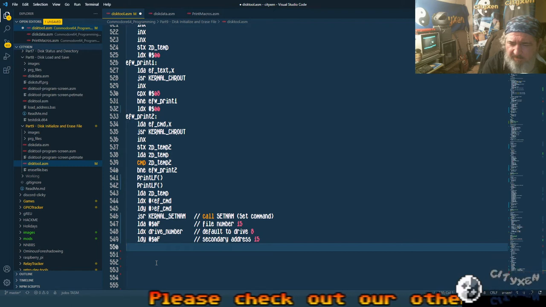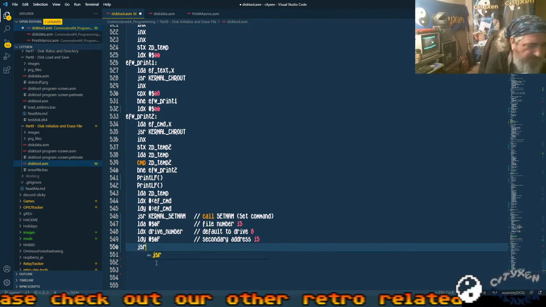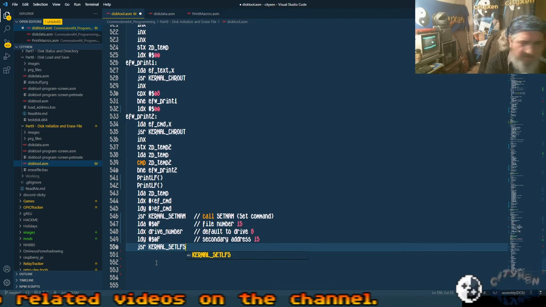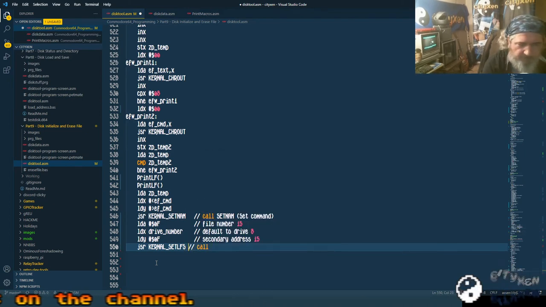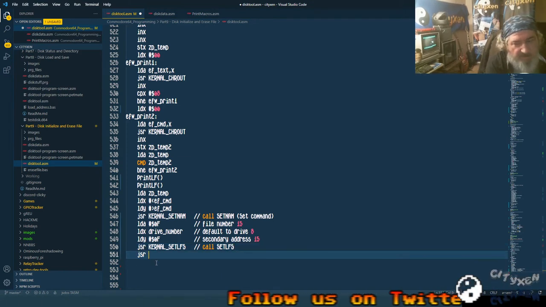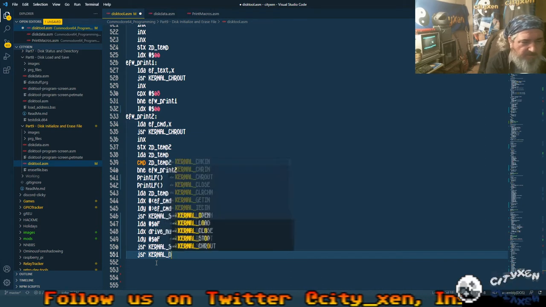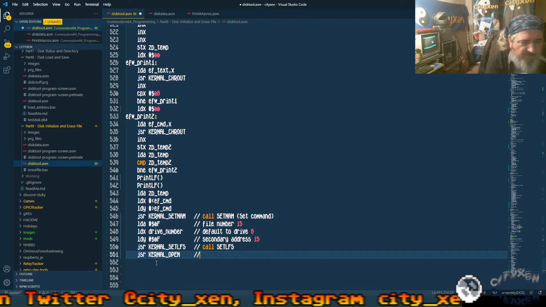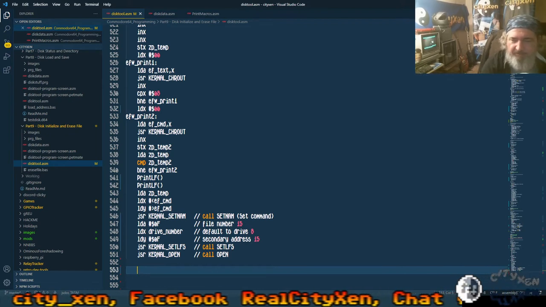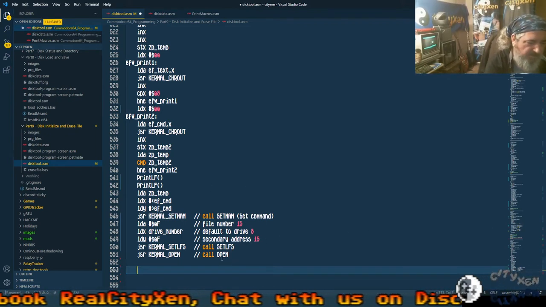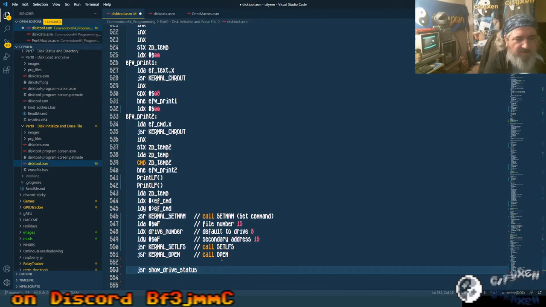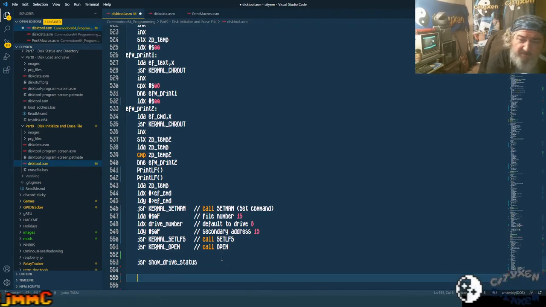Where are we at? Oh, right, so now we jump subroutine, kernel, set LFS. Call set LFS. And then we're going to jump subroutine, guess what? Kernel, open. This will execute the command. Call open, right? Then we'll do a show drive status. See what happened. It will give us an error.